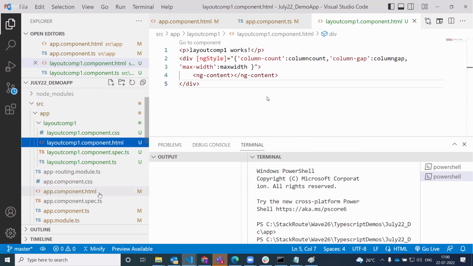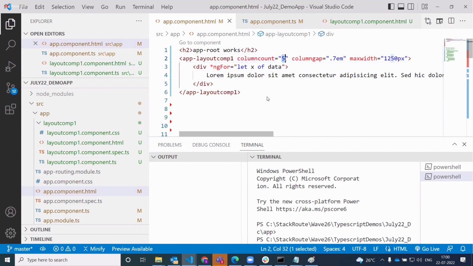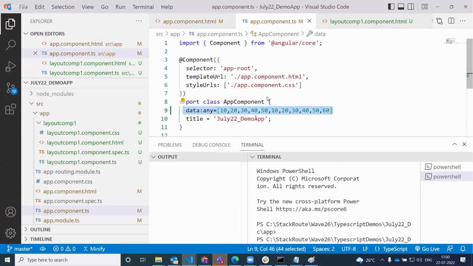So I have modified slightly. Now I made column count as 5. So if it is 5, my content. I don't know how many data items I have. Roughly it is some 11 data.